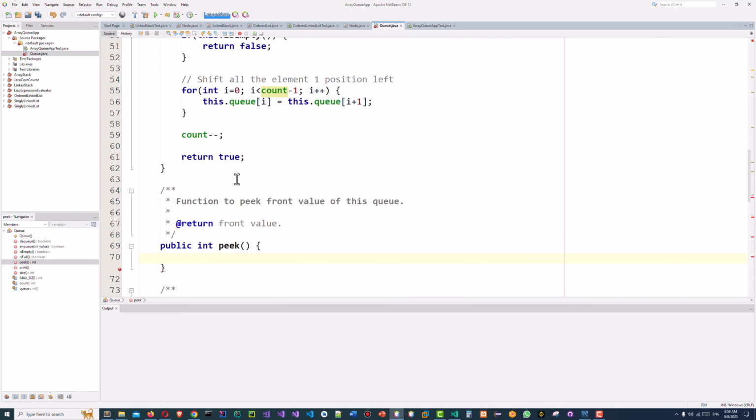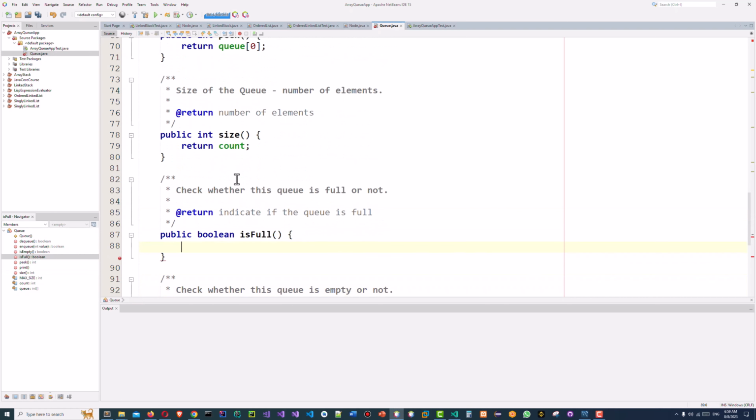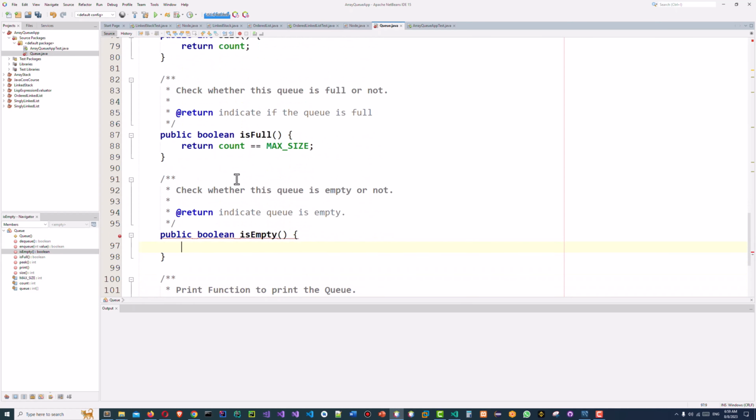And this is the peek method, which will return the first element in the queue, and the size method simply returns the count of the number of elements within the queue. The isFull method checks if the queue is full, so we return count == maxSize. This is the maximum capacity of the array-based queue. And the isEmpty method checks if the queue is empty, so we return count == 0. Zero means no element is there.